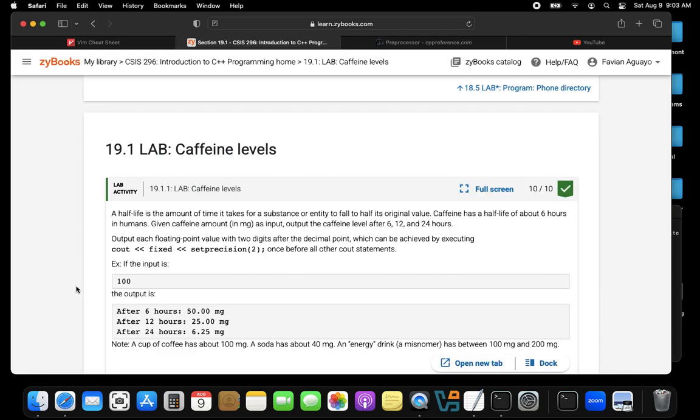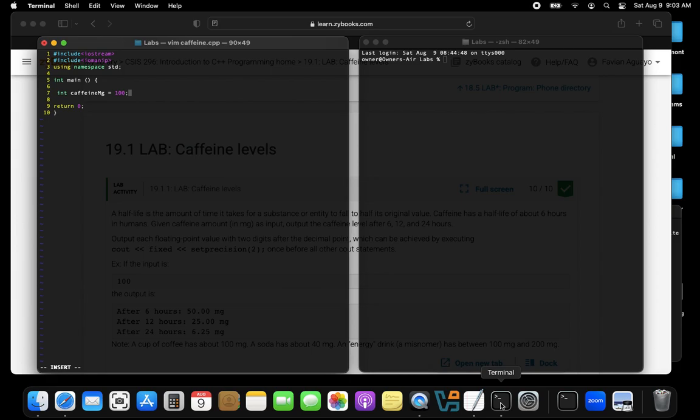The lab is asking for input, so you're going to use cin, but we'll do that a little later. Just to test things, I like to give it a value first. But for now, we're going to comment this out. This is how you read input. cin, that's character in. And then it's going to be 100. But let's stand by on that for now.